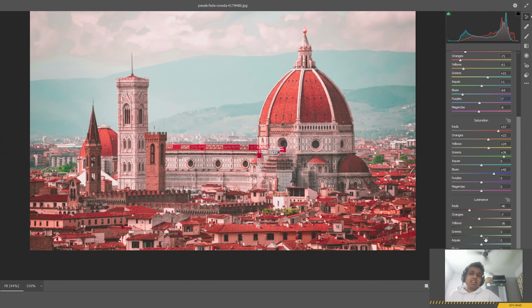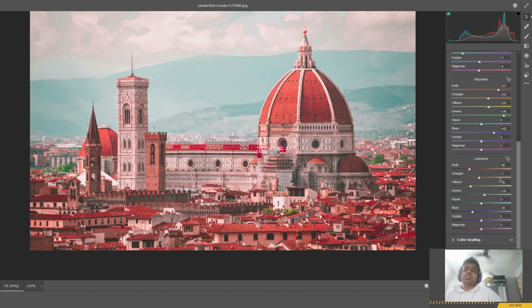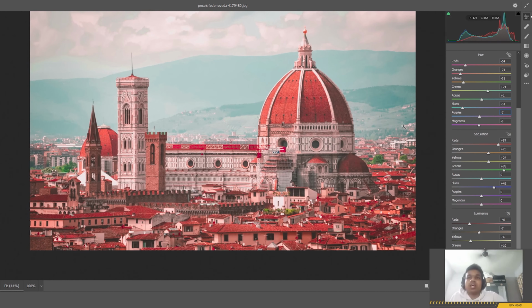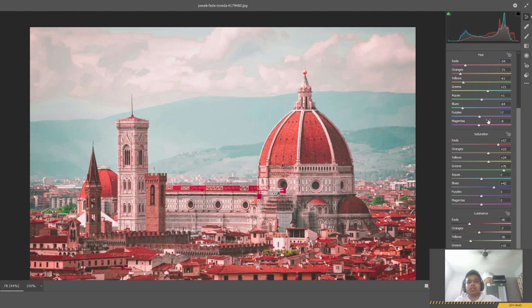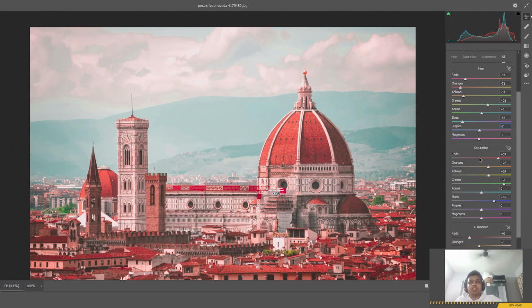Yellows also we are going to decrease a bit. Greens we are not going to move much. The blues are too bland or backside, so we are going to decrease the luminance in the blues. So this is done. You have to use it yourself to figure out what color will suit more and what we have to do towards the image. So the color mixer tab is done over here.